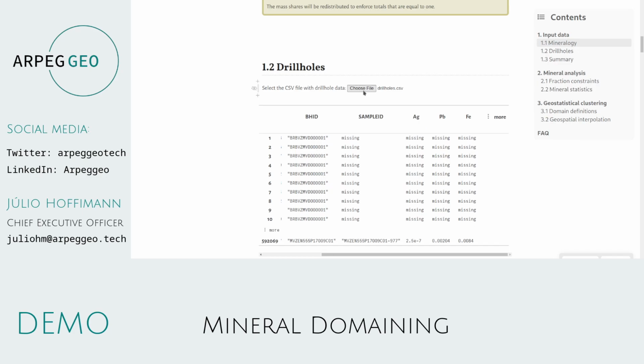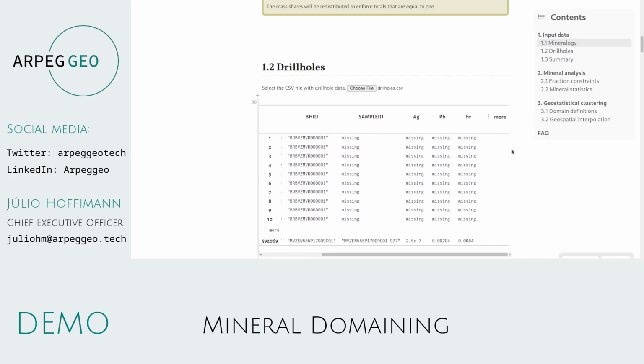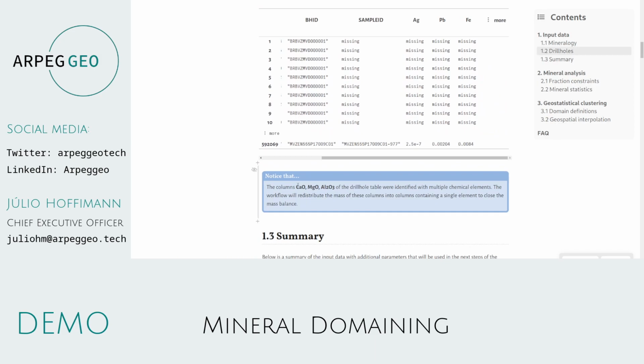We can then upload our drill hole sample, which is just a table with XYZ coordinates and some metadata besides the chemical elements, and the workflow will figure out that some of these measurements, like these 3 ones here, are compositions. They are not made of single chemical elements. And so the workflow will identify these columns and will break them down using their periodic table percentages.